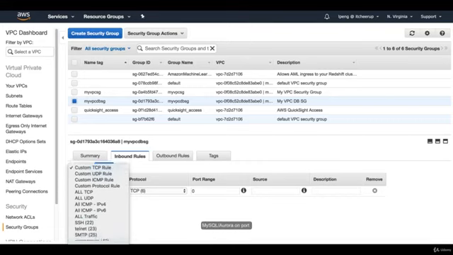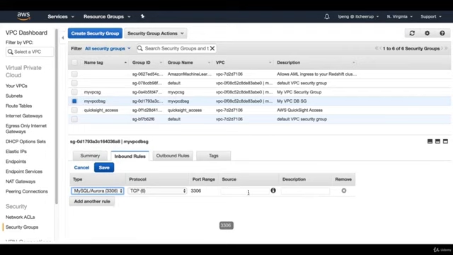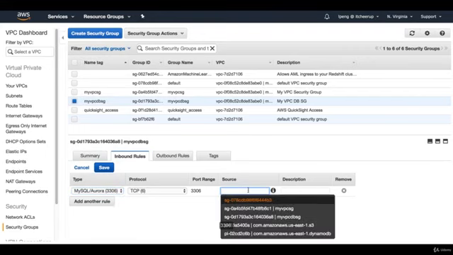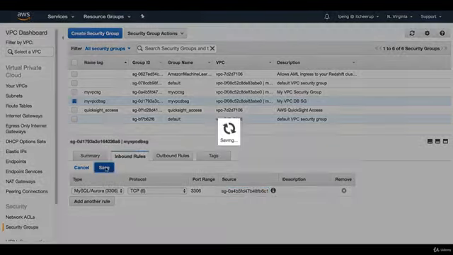Select MySQL/Aurora on port 3306. Select the public security group we just created into the source. This is allowing the web server to access the database.